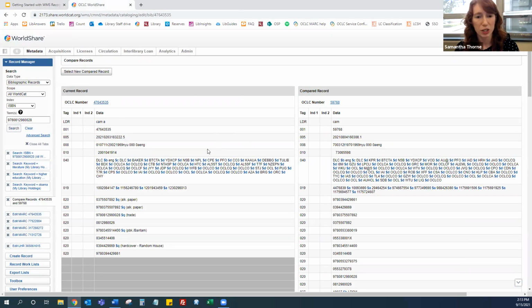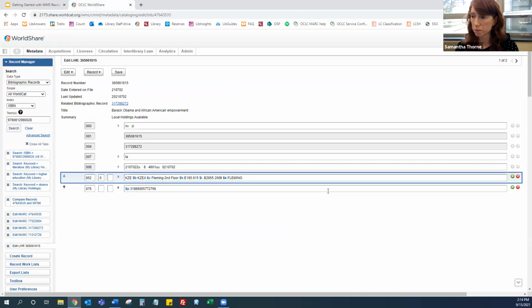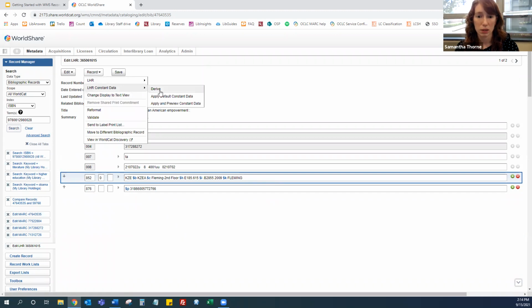So back to Record Manager, there are 3 ways to do this. One way is to derive it from an existing local holdings record. Go to one here. Let's say you've created this local holdings record, you checked it over, and you think it's good, and you know you're going to be cataloging more items like it in the future. You can go to Record, LHR Constant Data, Derive.